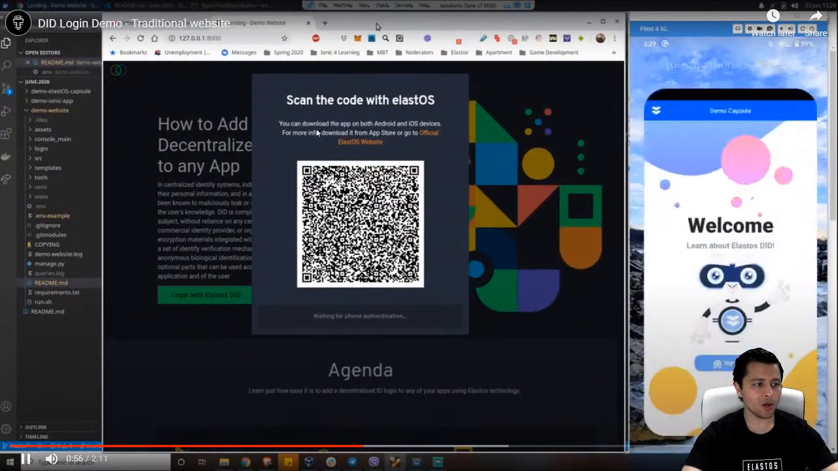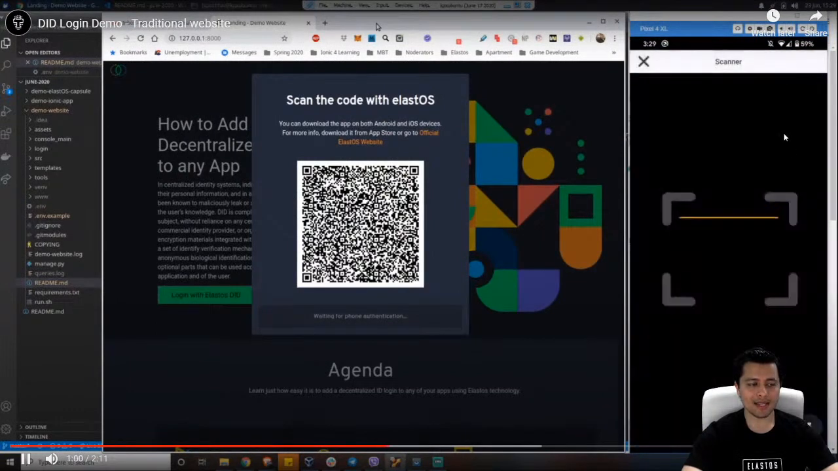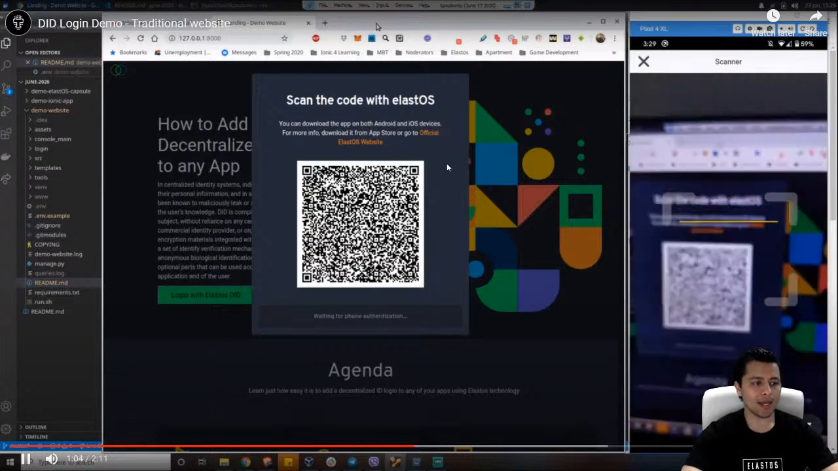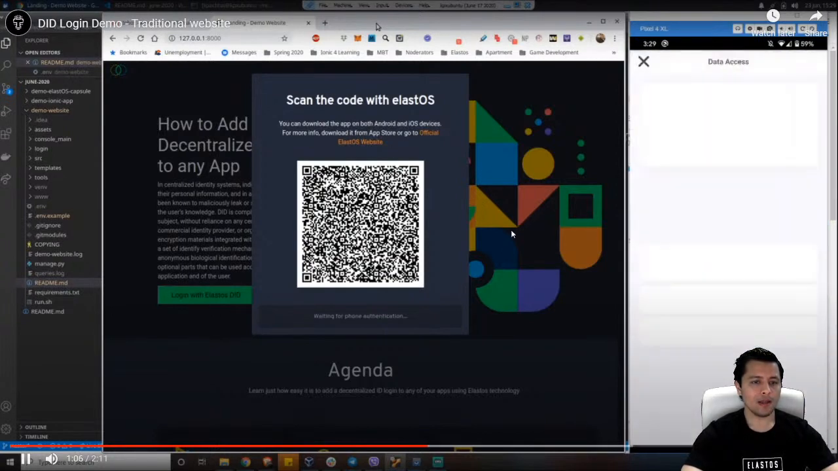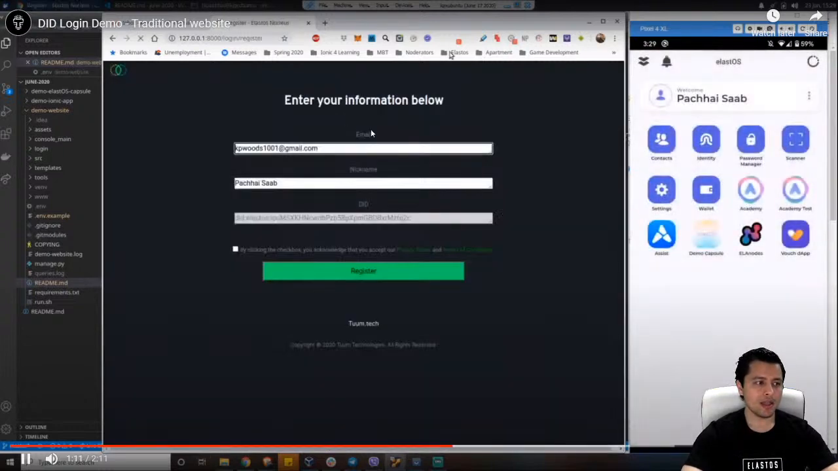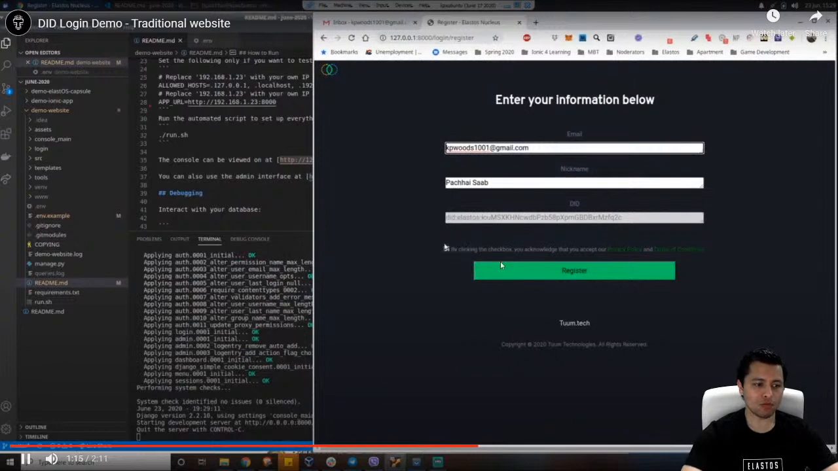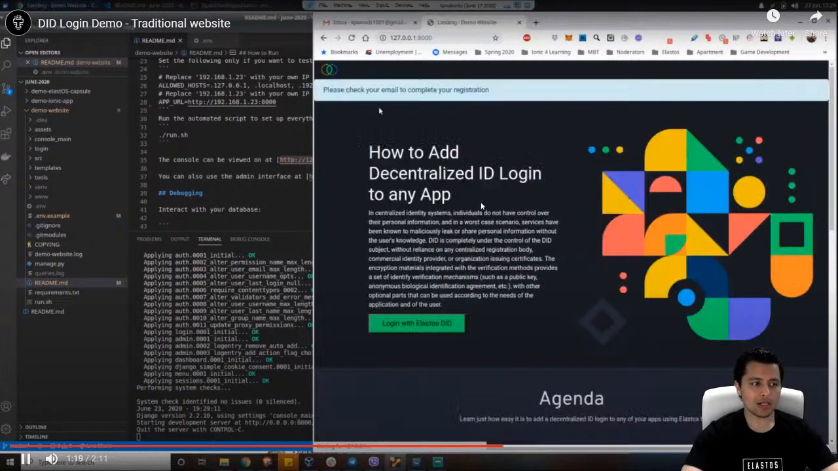Again, this is the phone here. This is the QR code. What I'm doing here is scanning the QR code using my scanner inside Elastos, which will then automatically retrieve the credentials, this Pachai Sav, my email address, and it retrieves it automatically here, as you can see. And then from that point on, I can register on this website. And that's how easy it is to integrate a DID login registration.